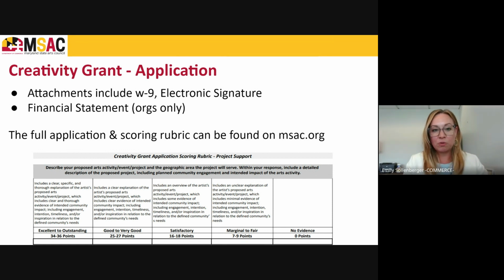Additionally, we ask that you provide an electronic signature within the application. This is really just typing your name. It's not one of the fancy ones. It's really just typing in to make sure everything is accurate and clear and true.